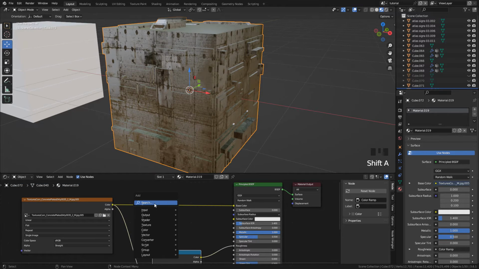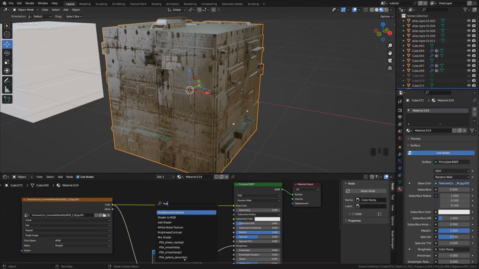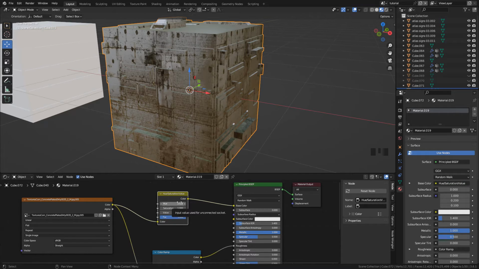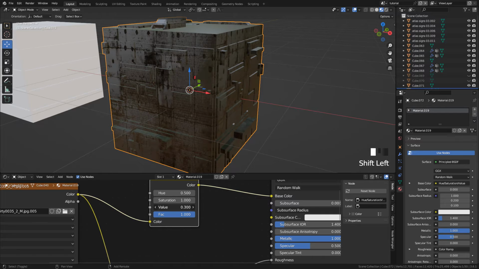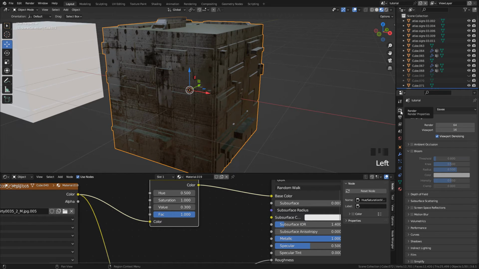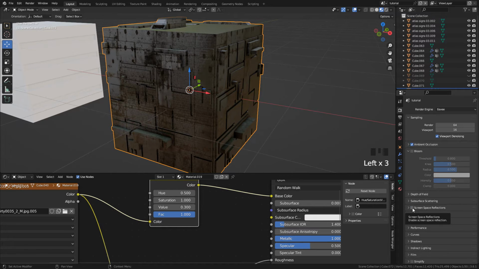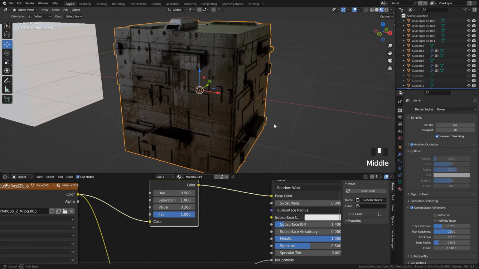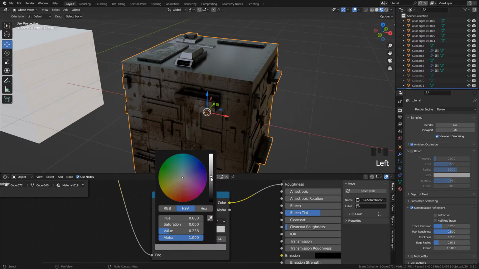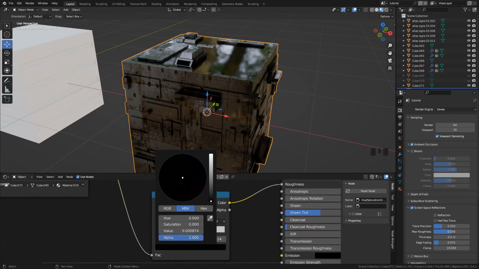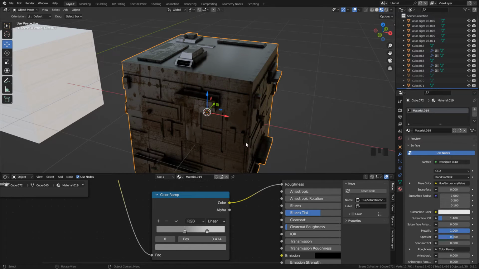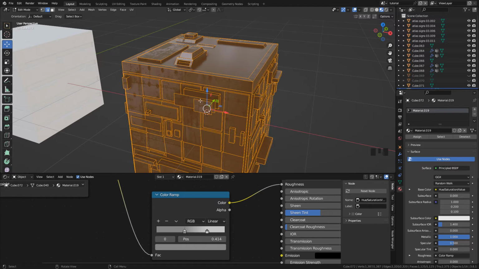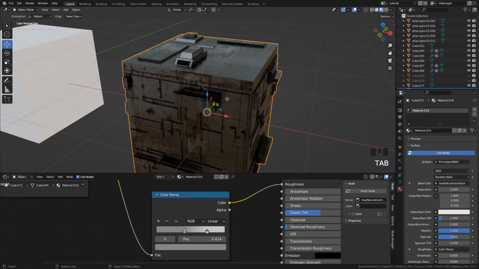Now I'm gonna add a hue saturation between color and texture. And I'm gonna increase value to make it darker. And now in render properties, we need to enable ambient occlusion and screen space reflection. Also uncheck half res trace for better quality. If your model doesn't have UVs, in edit mode, press U and hit cube projection.